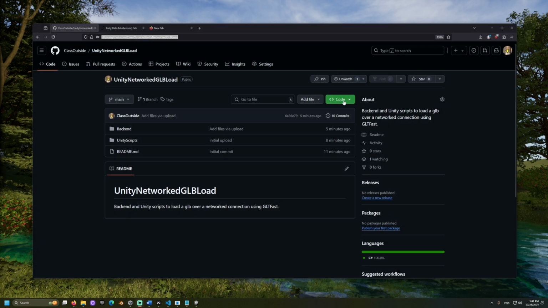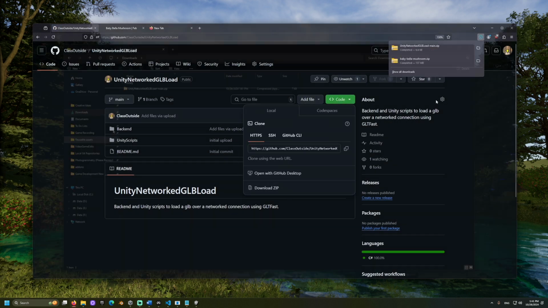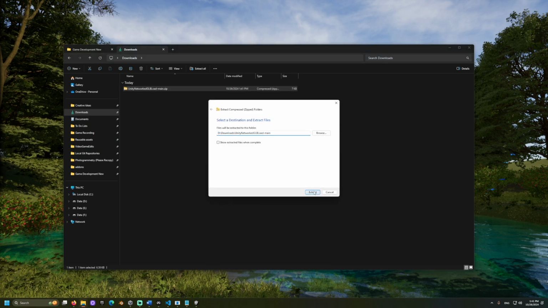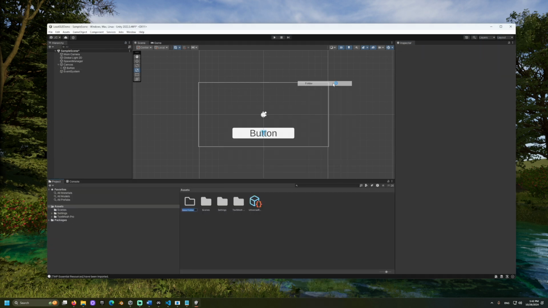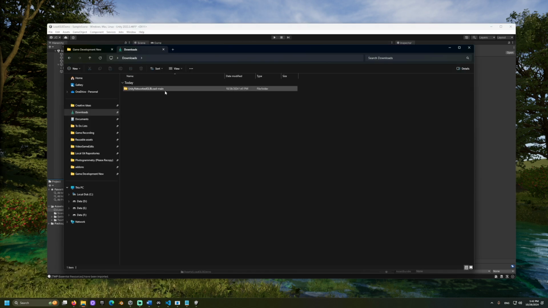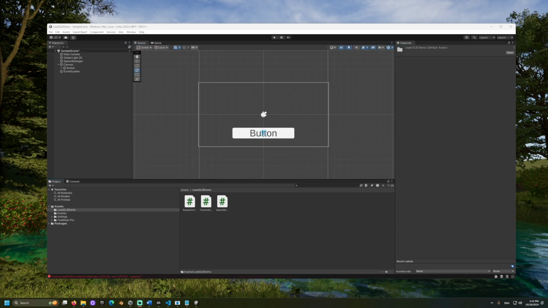Let's download the code available on GitHub. Click the code button and download the file. Once downloaded, locate it and extract all. Let's create a new folder for these scripts in Unity's project panel. I'll name my folder loadglb demo, and then let's drag the scripts into this folder. If we look in the console, we will immediately see many errors.